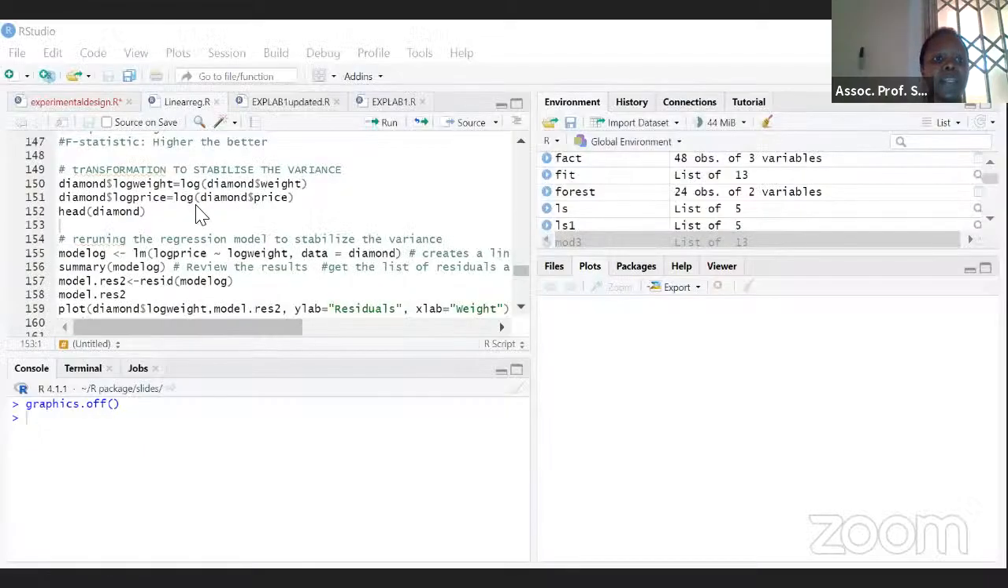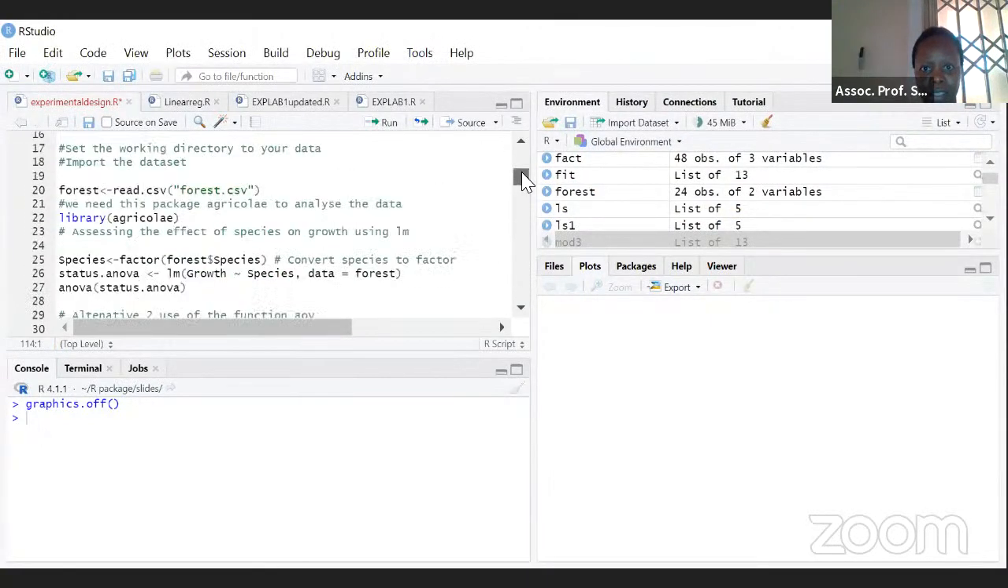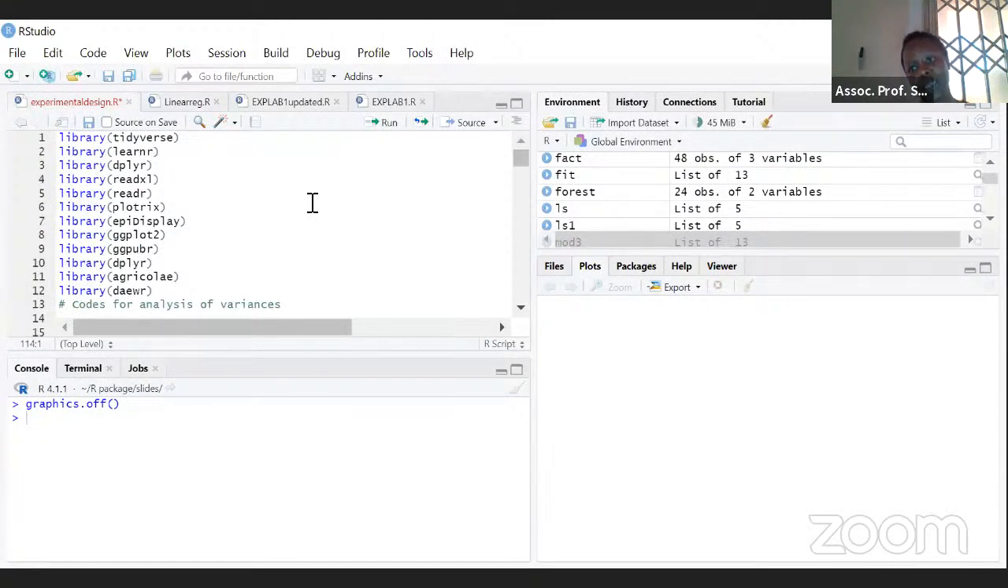So let me open this script we sent you. It's called experimental design.r. That is the extension, but the file is called experimental design, and it has been sent. Helen says she has already sent it, I think, in the chat. Thank you, Helen.